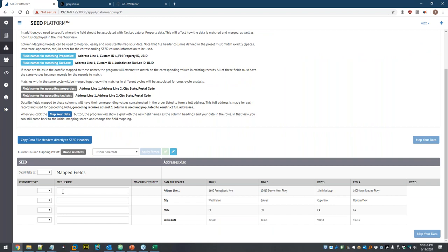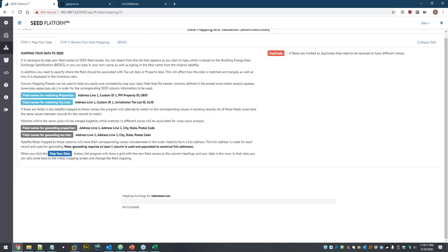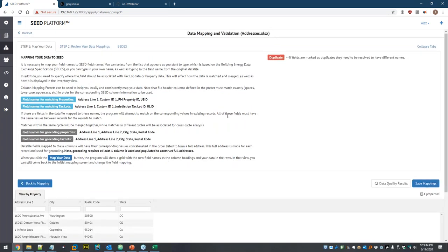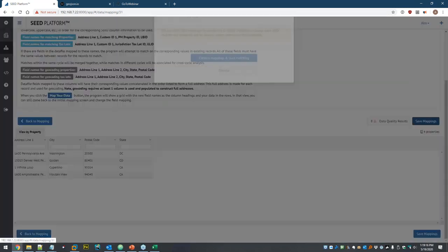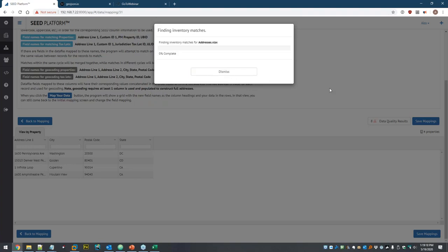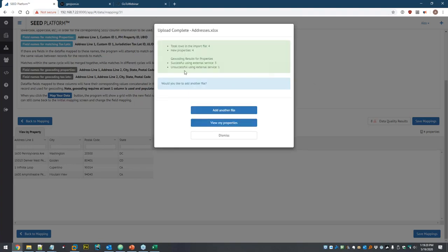Since I mentioned those mapping presets, it will always be empty by default when you load the file. And then you can decide if you want to choose a preset or if you want to just go with the headers that were in your file already. Since this is already formatted, I'm going to use the headers for my file. And because we have that MapQuest API key, we can see the geocoding results that it attempted to pull, and we can see that 3 of them were successful, 1 was not.